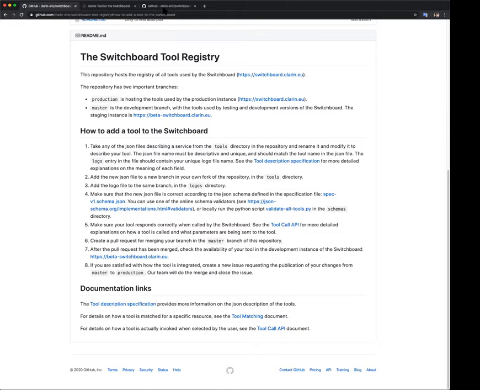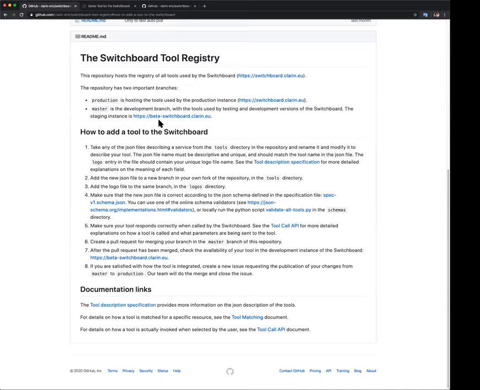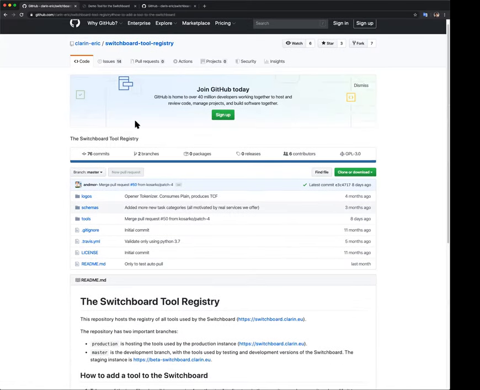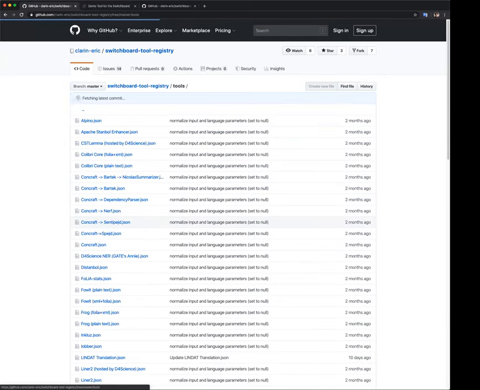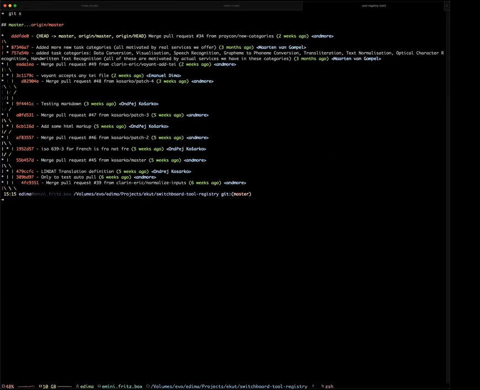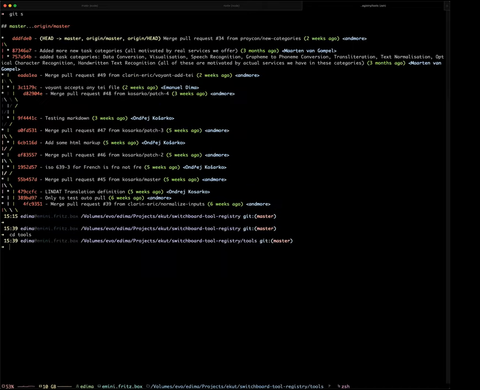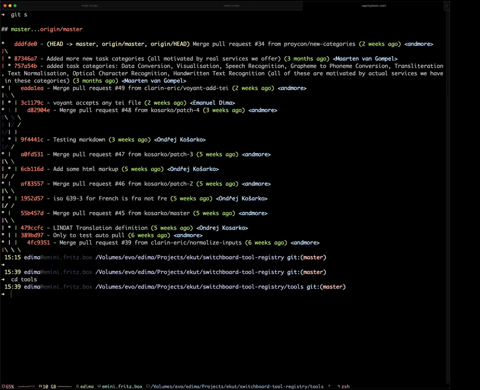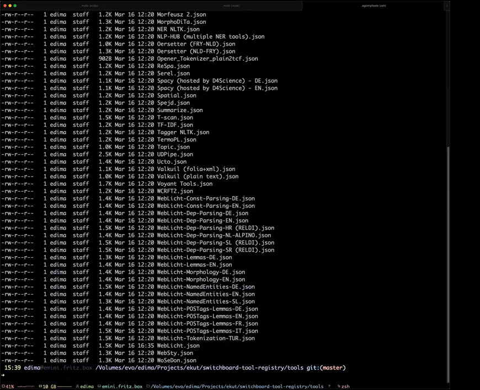Basically, the switchboard tool registry hosts the JSON files that describe all the tools. You can see them here. I already have this Git repository on my machine. You can see it here. So I will go into the tools folder. And we'll follow exactly the steps which are described in the switchboard tool repository.